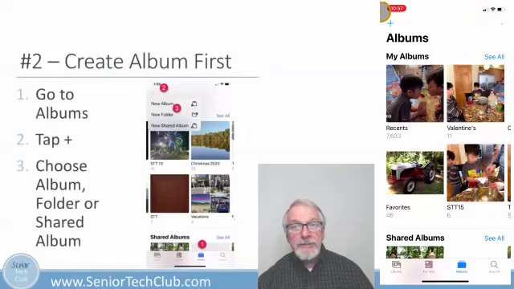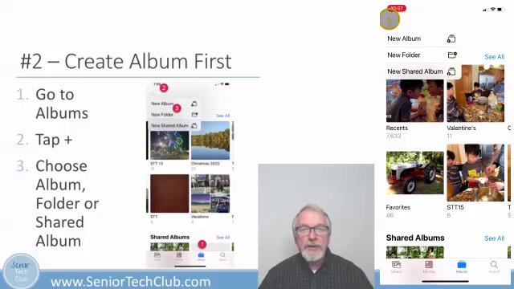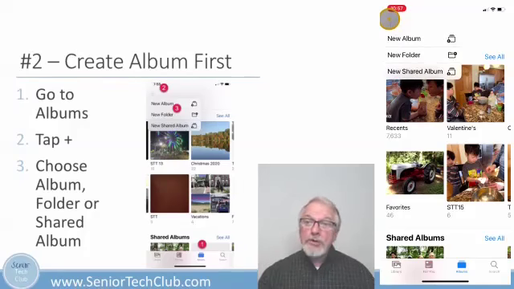And there is a plus sign. And of course, as we see in a lot of our apps, the plus sign means you're going to add something. If I tap on the plus sign, it pops up on the screen. Well, what is it that you want to add? This is step number 2 in the process on your slide deck. You can then choose an album, or you can use this to create a folder, or you can use this to create a new shared album. Shared, we're going to talk about in STT 17.